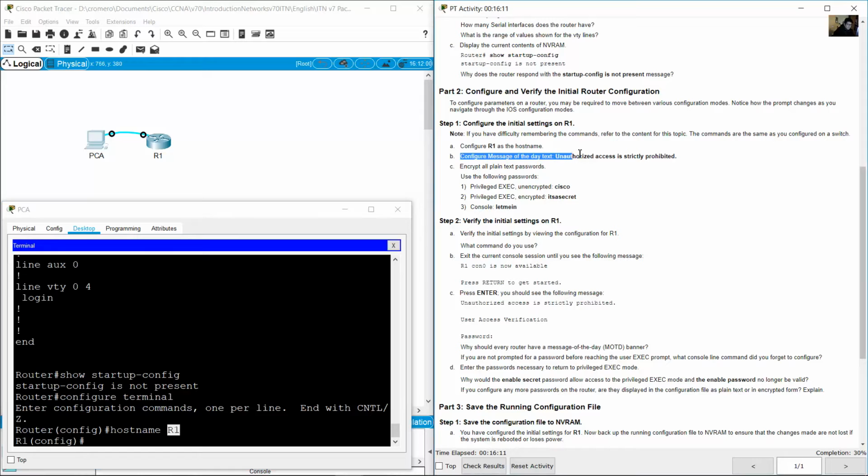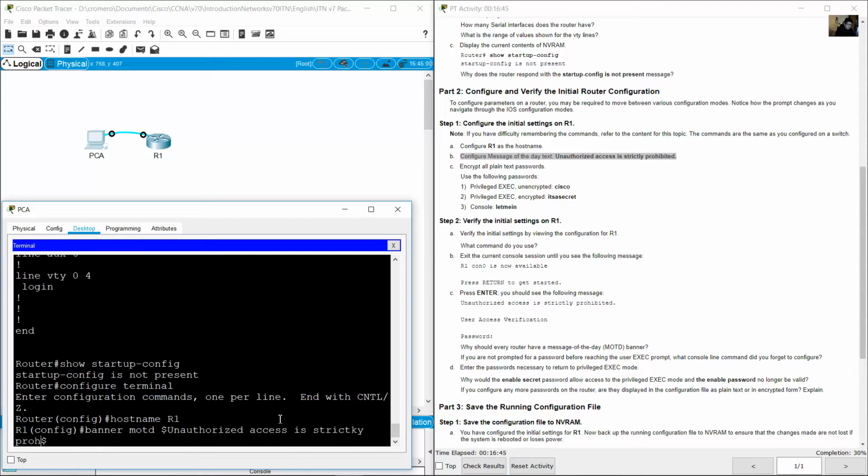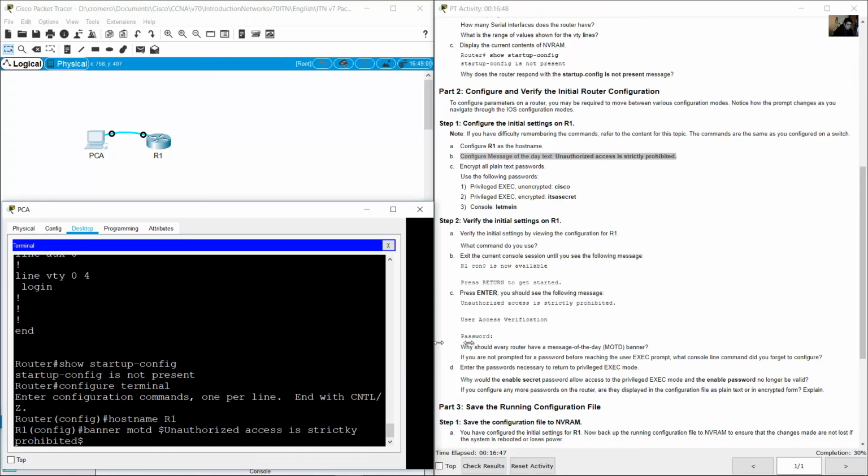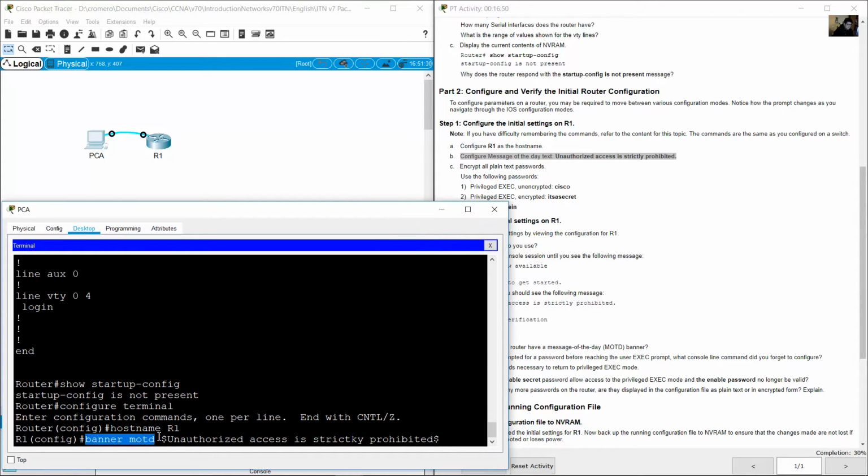Configure message of the day. Unauthorized access is strictly prohibited. Okay, banner message of the day and use characters and insert the message: unauthorized, okay, case sensitive, access is strictly prohibited. Okay, this is the command. Banner message of the day.